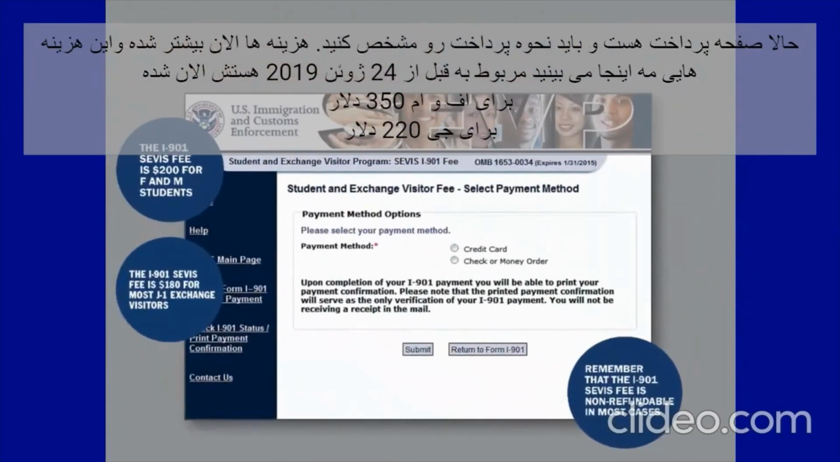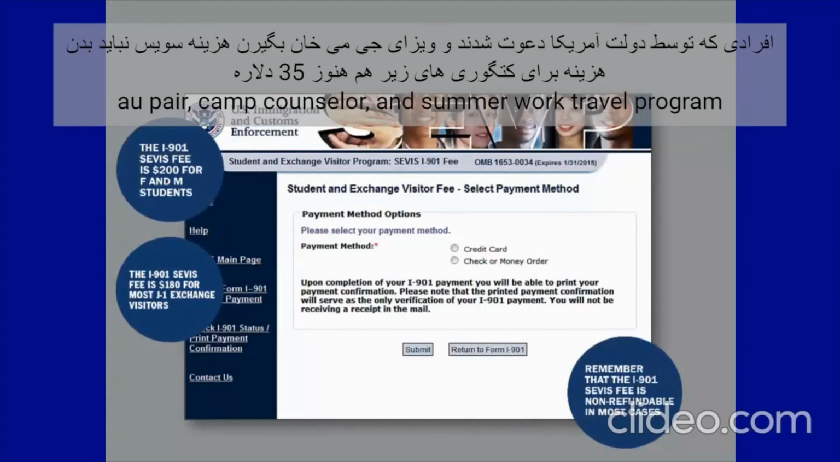Now you arrive to the Student and Exchange Visitor fee page, where you can choose to pay by credit card, check, or money order. The I-901 SEVIS fee is $200 for F&M students. J1 exchange visitors, who are participants in programs sponsored by the U.S. government, do not pay the I-901 SEVIS fee. J1 exchange visitors participating in Camp Counselor, summer work, travel, and au pair programs must pay a $35 I-901 SEVIS fee. All other J1 exchange visitors pay an I-901 SEVIS fee of $180.